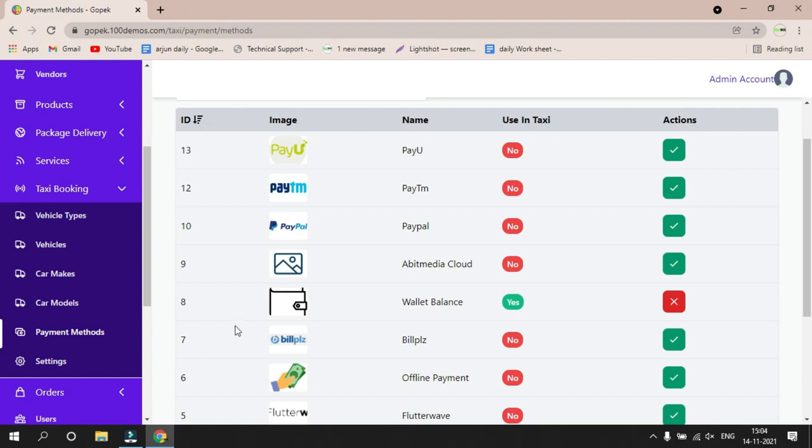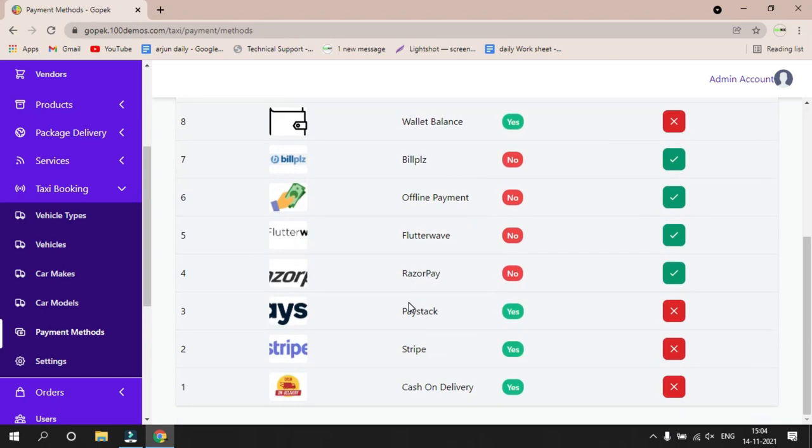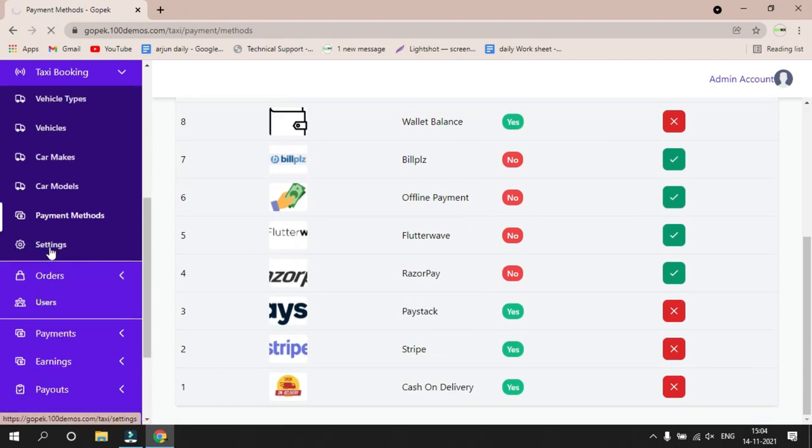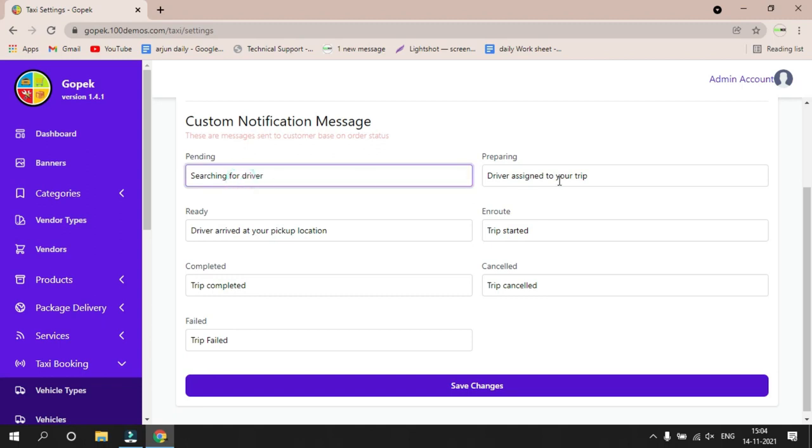Now let's go ahead and understand the taxi booking settings. As you know, the GoPack application also supports taxi booking. From here you can control how much time it will take to auto cancel the booking if no driver accepts the order. Here we have added 1, that means after 1 minute the order will be auto cancelled. So these are the basic settings of taxi booking available in GoPack admin. You can also control the status, and different status words will show in the notification.